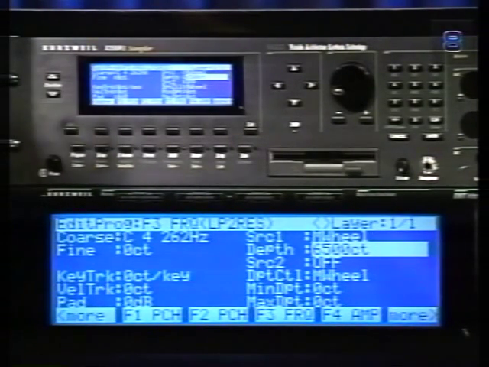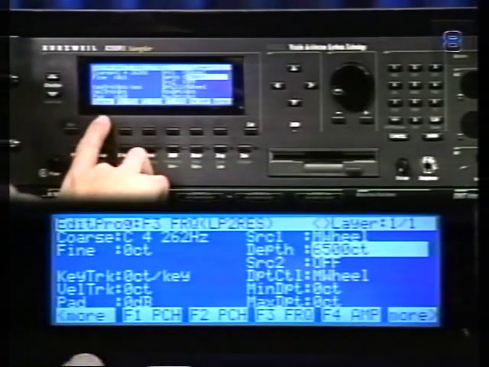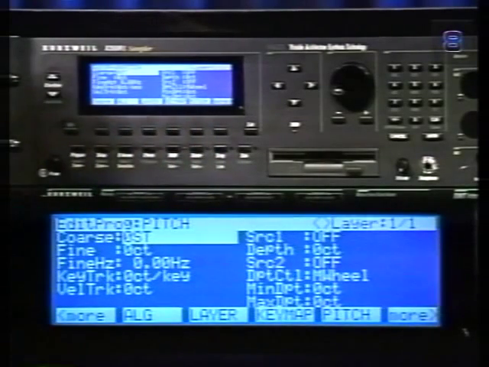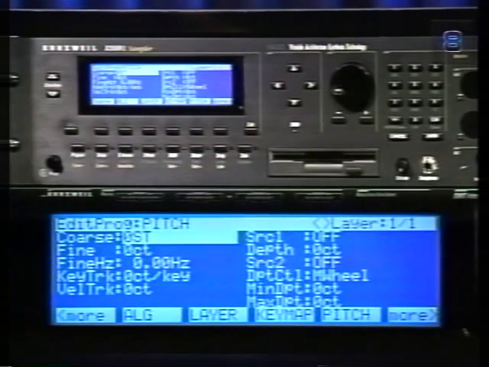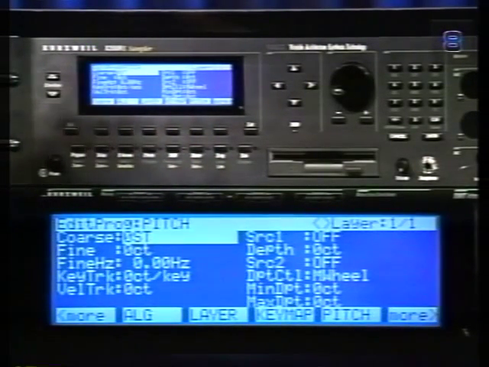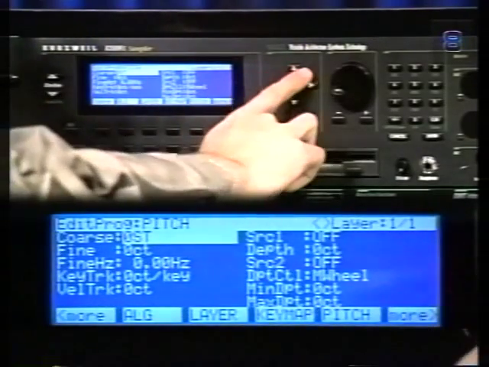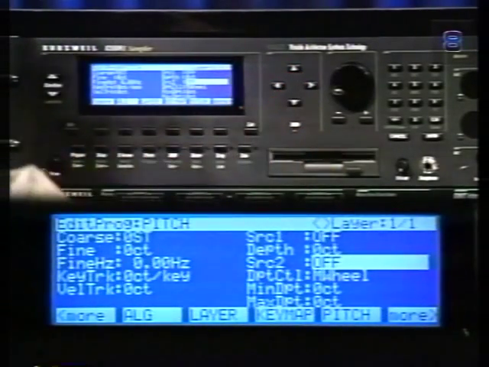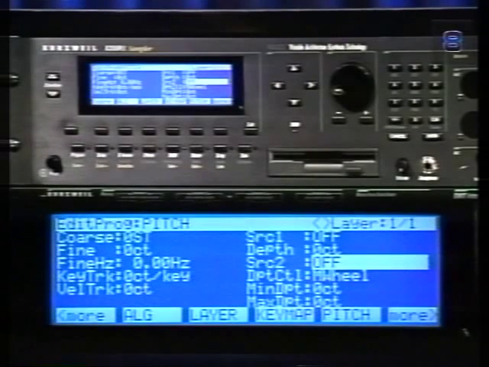Press the left More button and select the Pitch Soft button. Scroll to Source 2. We are going to assign this to LFO. Here's an editing shortcut that works like intuitive entry. Hold Enter and strike B5, which is the second B above middle C. The display will change to LFO1.